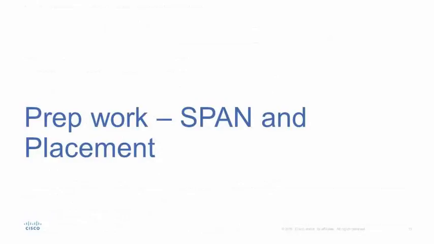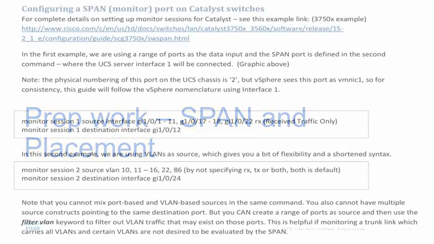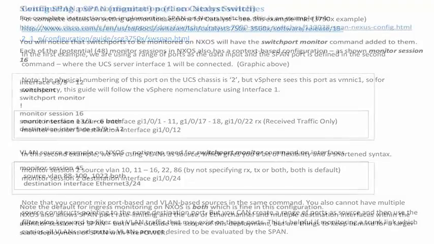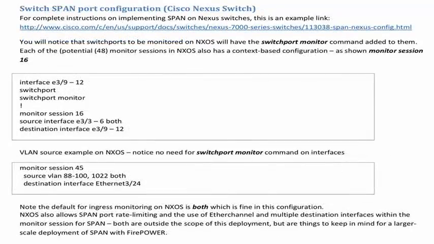So SPAN is the way to go when you're doing a tactical POV. It's not intrusive. It's not going to require a network outage, of course. Fairly easy to do, and most customers are already familiar with setting up SPAN. I include this when I send my customers my prep work, my information gathering sheet. I include these little cheat sheets, right? So Catalyst switches, here's how you set up a SPAN. This is a helpful little guide. If it's a Nexus switch, I have a guide for that as well. I'll send all of this to the customer.